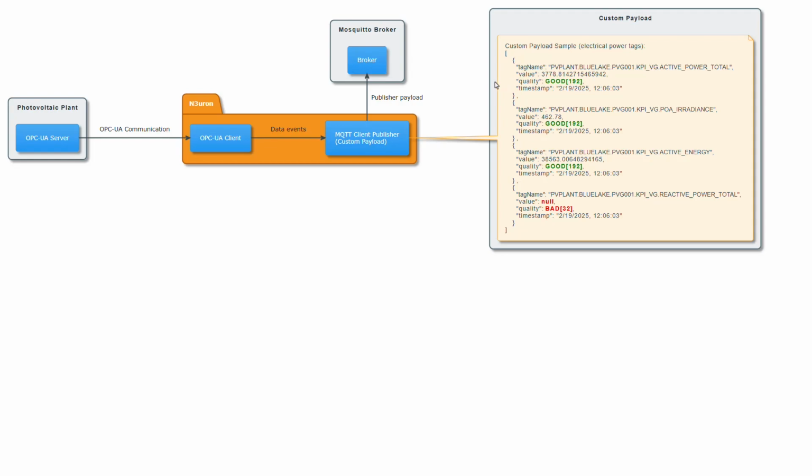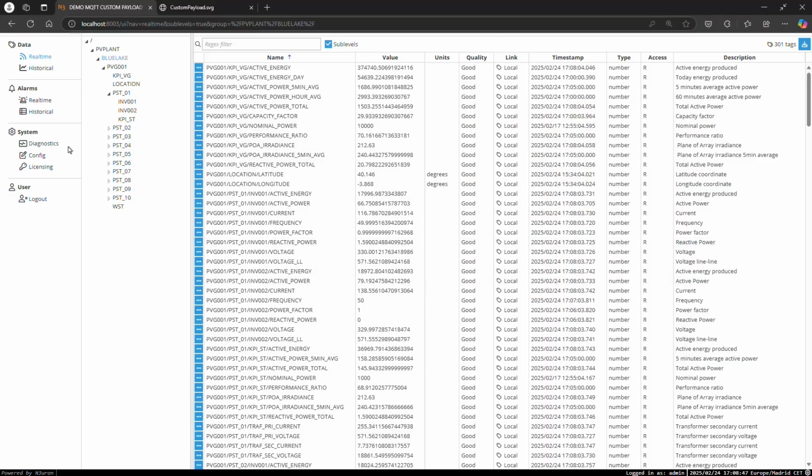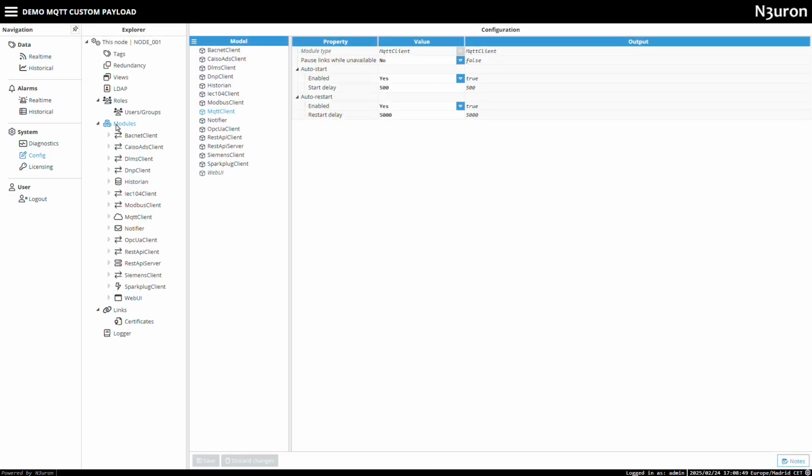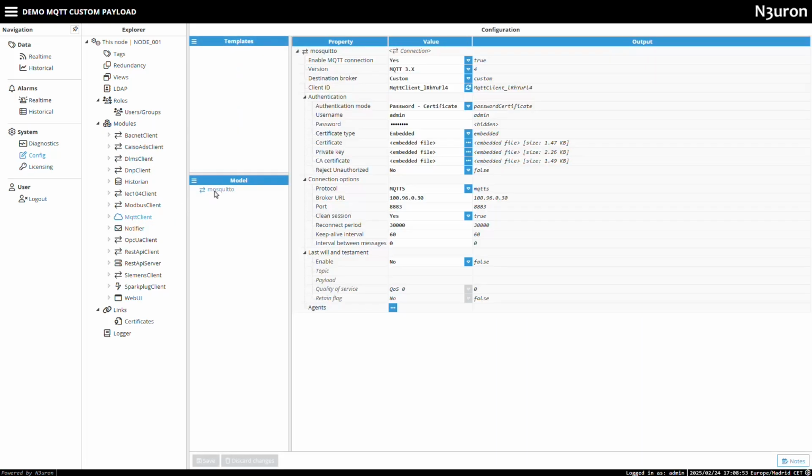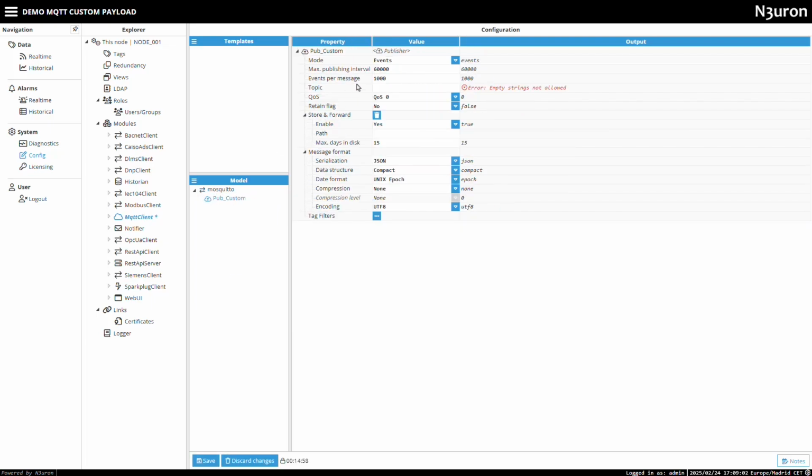To get started, navigate to the Config tab under System, select Modules, and locate the Mosquito connection we set up earlier. Right-click on the connection, select New Publisher, assign it a name such as Custom Publisher, and configure it within the existing Mosquito broker connection.